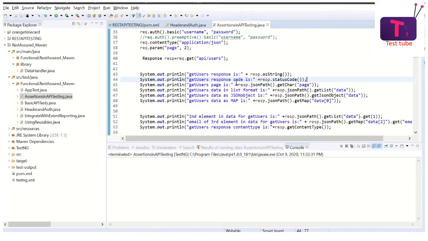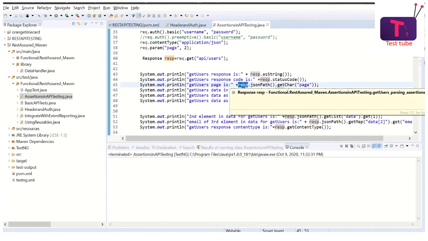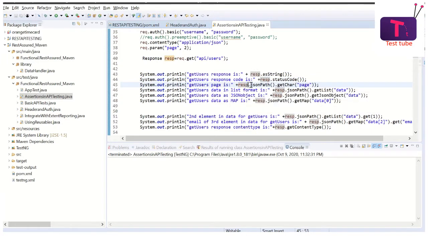So how we do it is, this RESP object has access to this method called jsonPath, which will instruct us to go to this JSON path.